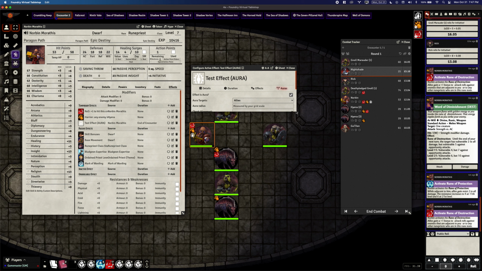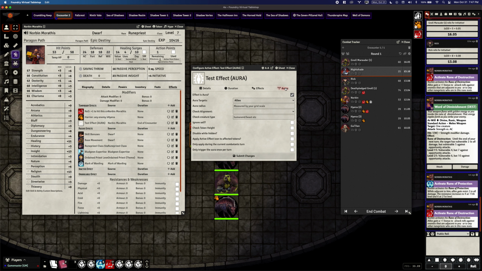And sometimes it does this. I'm not really sure why. I just kind of click back and forth between the two to expand the window. For whatever reason, this window doesn't naturally have an expansion button at the bottom. But that's a quick way to remedy that. The aura radius is going to be 2 squares. So everybody within 2 squares of this token that is granting this aura will gain the benefit of it.